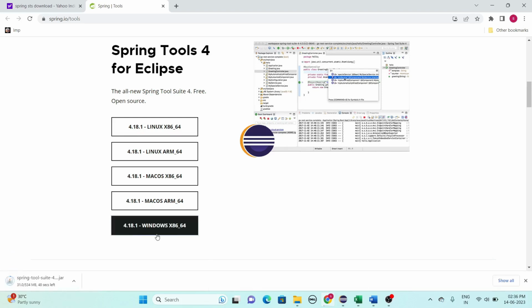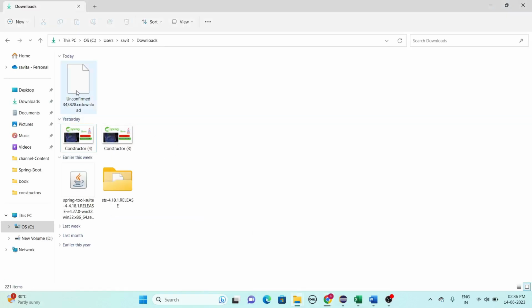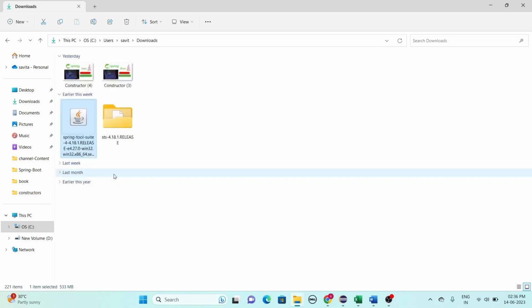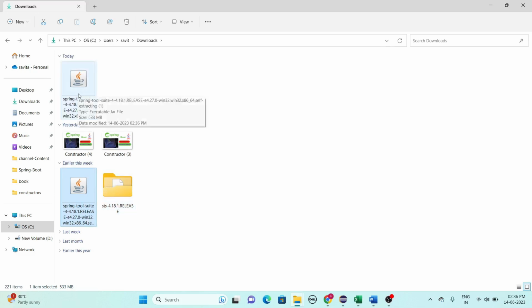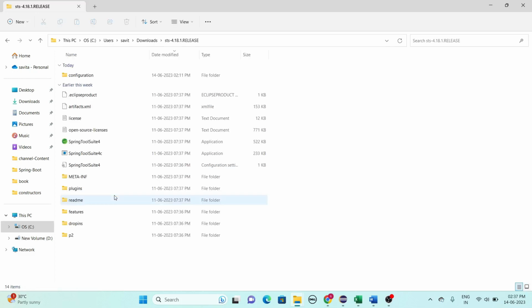As soon as you click on this, it will start downloading a jar file, which is the Spring Tool Suite 4 jar file. So let it download. I have this file already downloaded here. Once you get this file, just extract it. If you can see here, it's the same file I have downloaded previously. Just extract this file. Then if you open it, you will get all of these files.